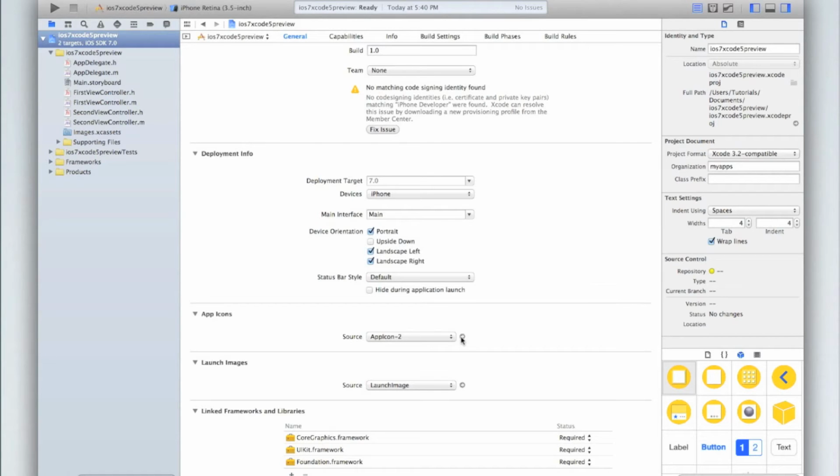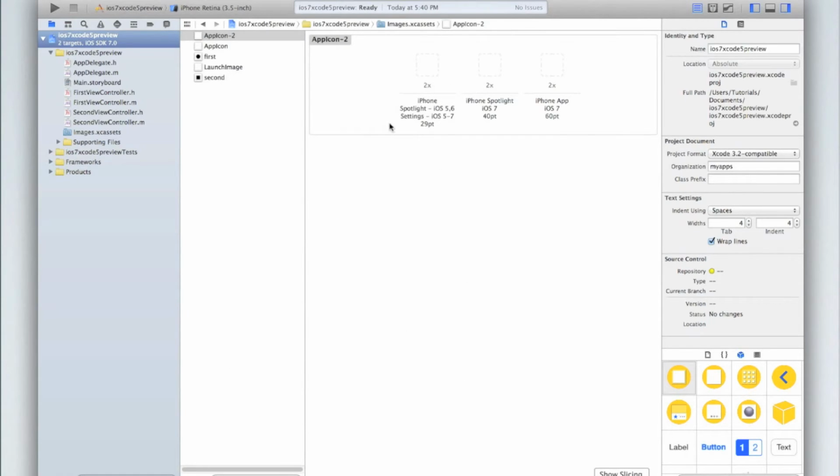And the one thing to note is that with iOS 7, the only non-Retina device that is still supported is the iPad 2 and iPad mini. So by iOS 8, you won't have to bother with Retina and non-Retina images because all devices will use Retina. But for now, you still do. So if I click on this arrow, it'll take me to my asset catalog.